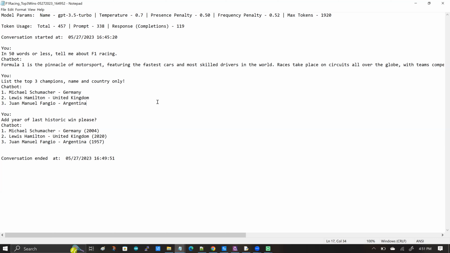But the gist of this demonstration is that you can see how this AI chatbot maintains the context and gives you the answers even when your questions do not contain the context in them.